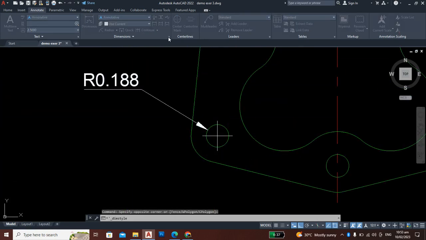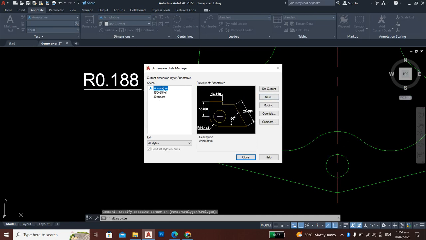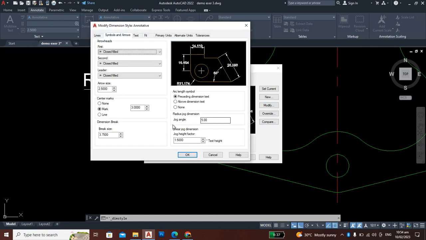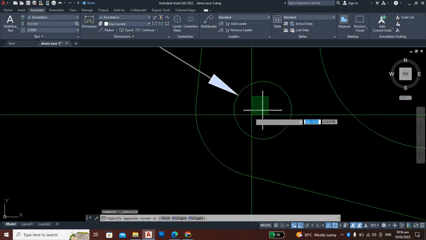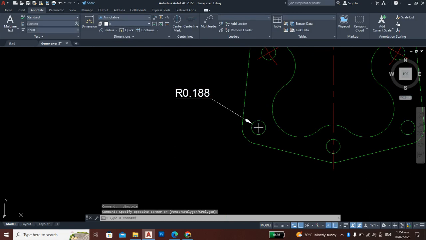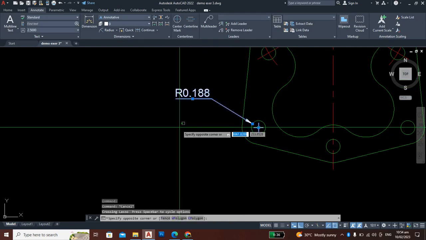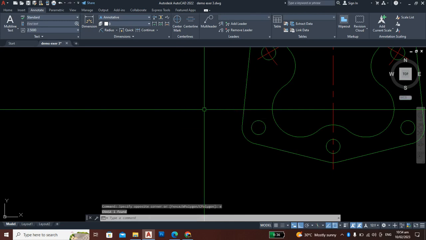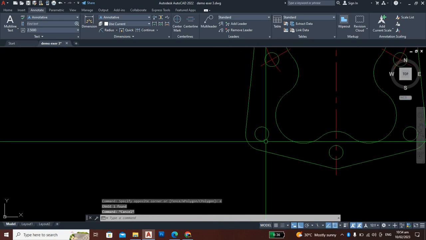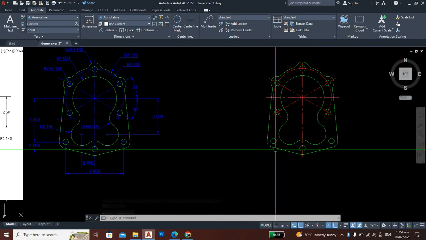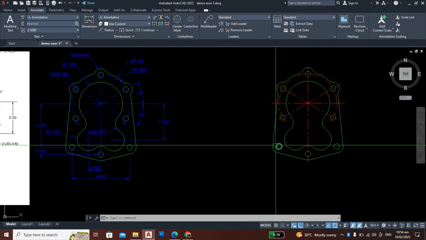So I still need to adjust. Click this arrow, select the dimension style that you use, modify. I think I'll make it 1.5. Okay, click OK and close. So I think this is okay for me now. So let's check if I erase the radius dimension, the center mark also is erased. Okay.